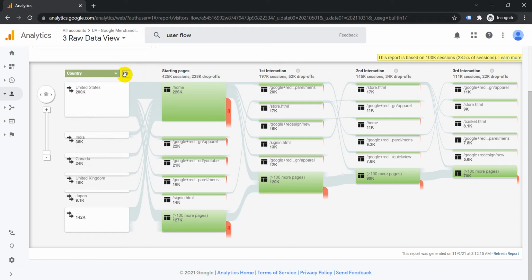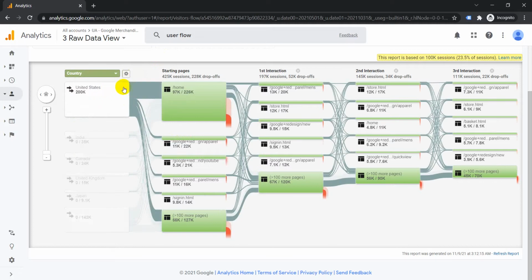So let's go first with country. Say for example, the first one is United States. If you want to see the users only for United States, you can just click on this, then click on highlight traffic to here. It will highlight only the users from United States. We see majority of them, around 97,000 of them, are going to the home page. And then after that, they have a lot of other interactions which they go to.